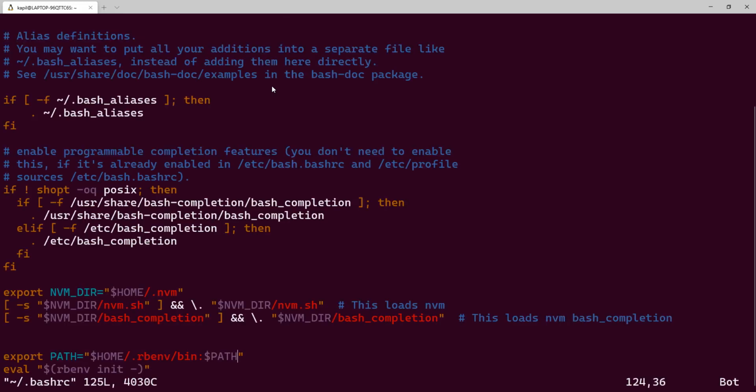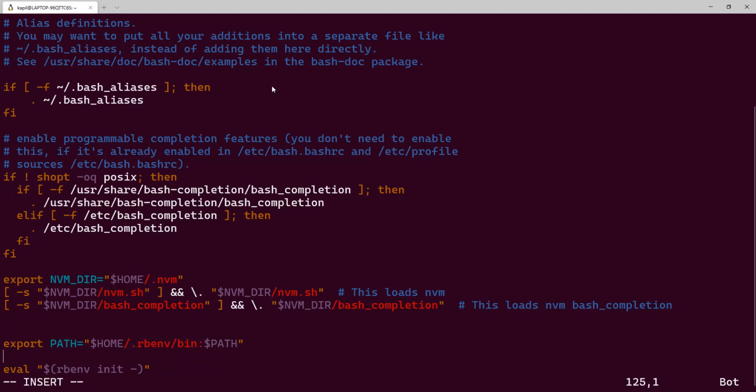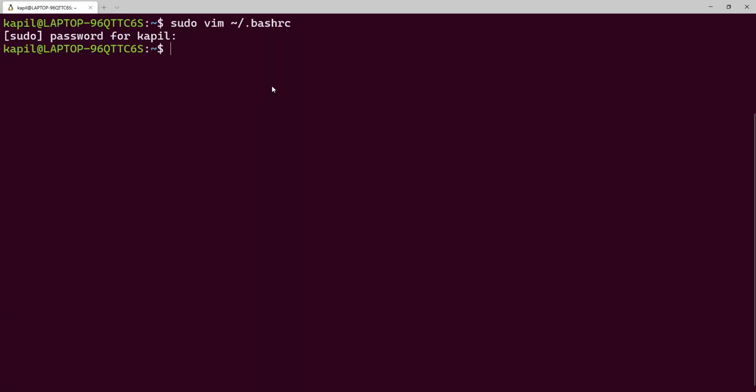Press I to go into edit mode, then go to the end of the file using cursor keys, and then add export test_key and our 123 value. If you have a gap inside your value, you should use quotes, otherwise you can just avoid them. And now press escape, then :wq. This should save and exit our file.